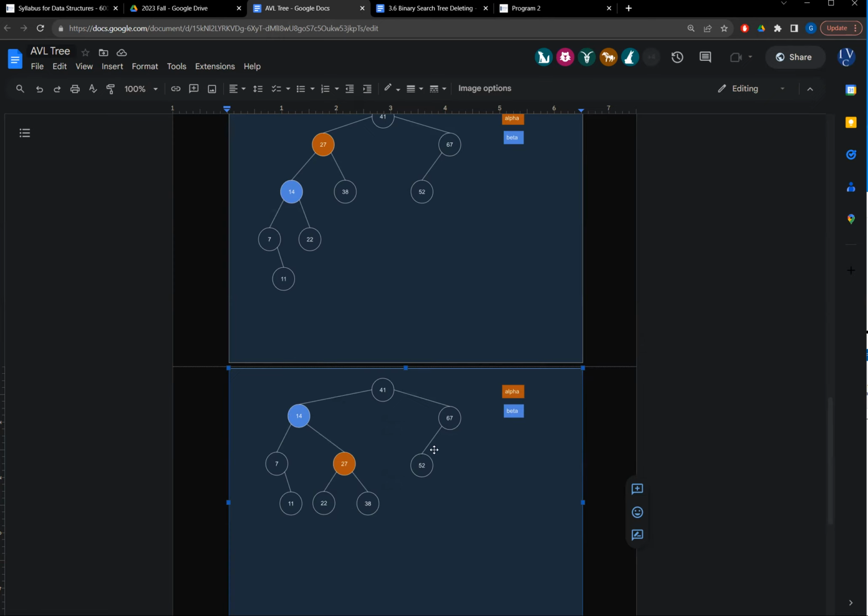So what would the height look like here? The height of this tree, the 41 tree, has a height of 1, 2, 3. Right? It's the lowest level. It's the length of the path from root to the lowest level of the tree, which there are 3 paths that we could make. 1, 2, 3 hops.